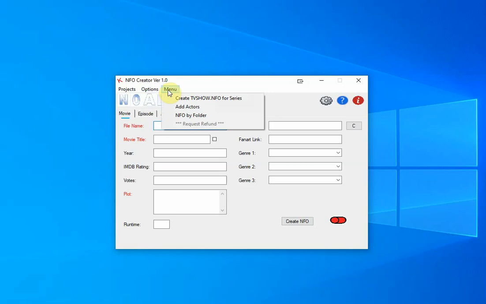Under menu, we have create TV show NFO for series. We'll come back to that later. Add actors, NFO by folder. Now, request refund. When you first purchase the program, you have 30 days to request a refund, and during that time, this menu option will be enabled. So you can go ahead and request it this way. If you find it is disabled like it is now, that means your 30-day window has elapsed, and I'm sorry, no more refunds at that point. But I thought I'd point that out.